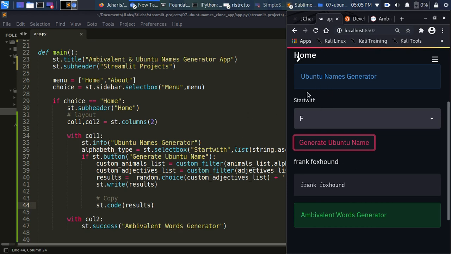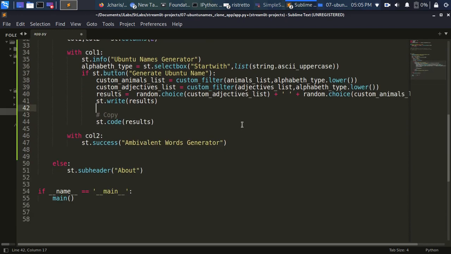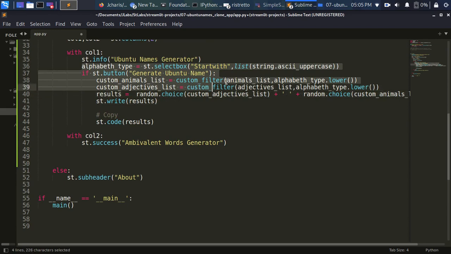So we are done with the first part of the app, the Ubuntu Names Generator. Let's move on from here to the ambivalent way. So this is going to be the ambivalent way. It's going to be the same thing we did above. So I'll copy this one, not going to change anything, and I'll modify them, right?